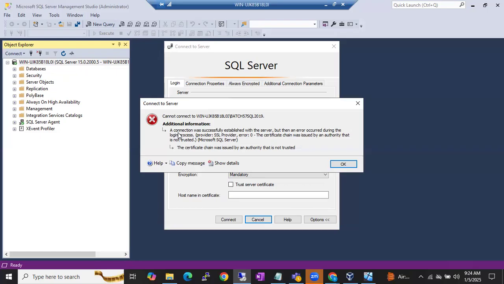In what scenario should we have patience? To read the error completely. Generally, people don't read the error completely. But believe me, if you read the error completely 2 to 3 times, it will give you a hint how to troubleshoot that error. See, a connection was successfully established with the server, but an error occurred during the login process. Provider SSL provider error 0. The certificate chain was issued by an authority that is not trusted.